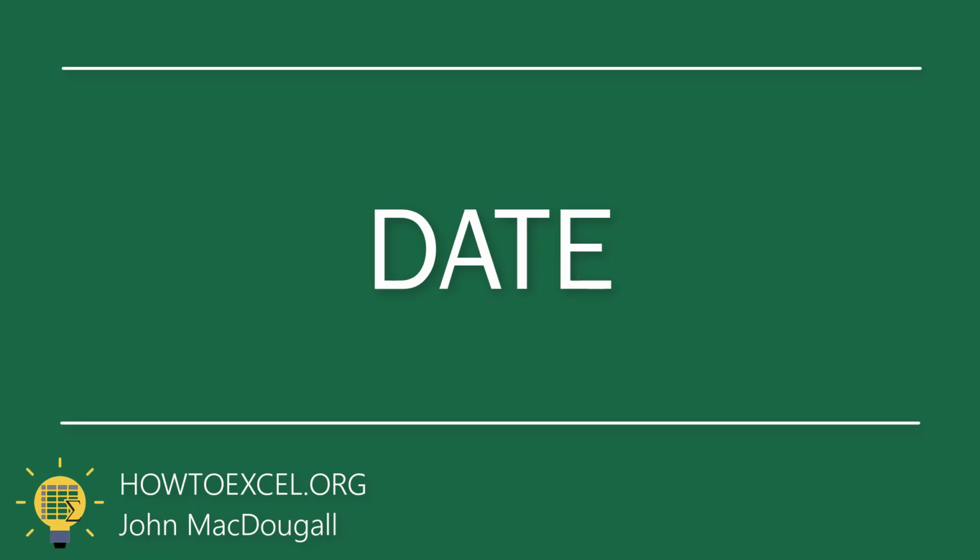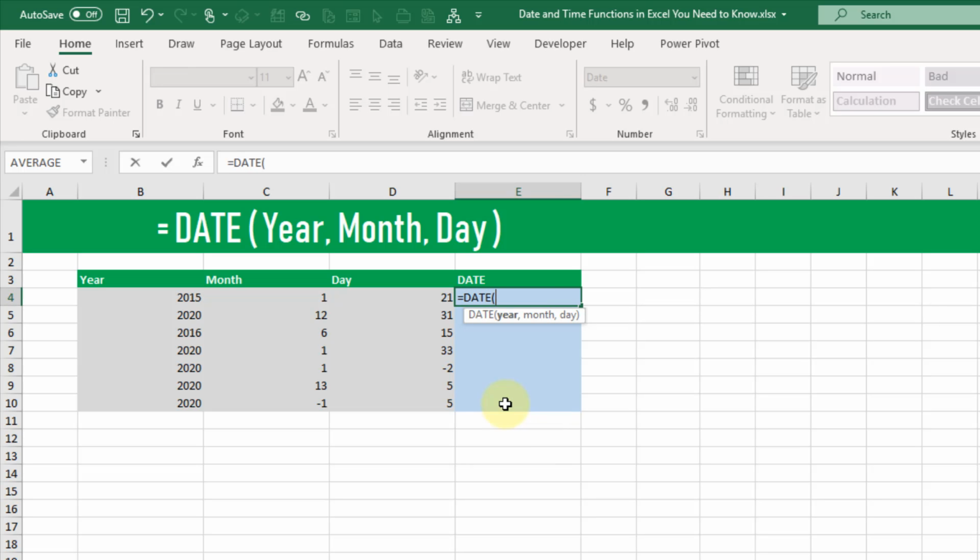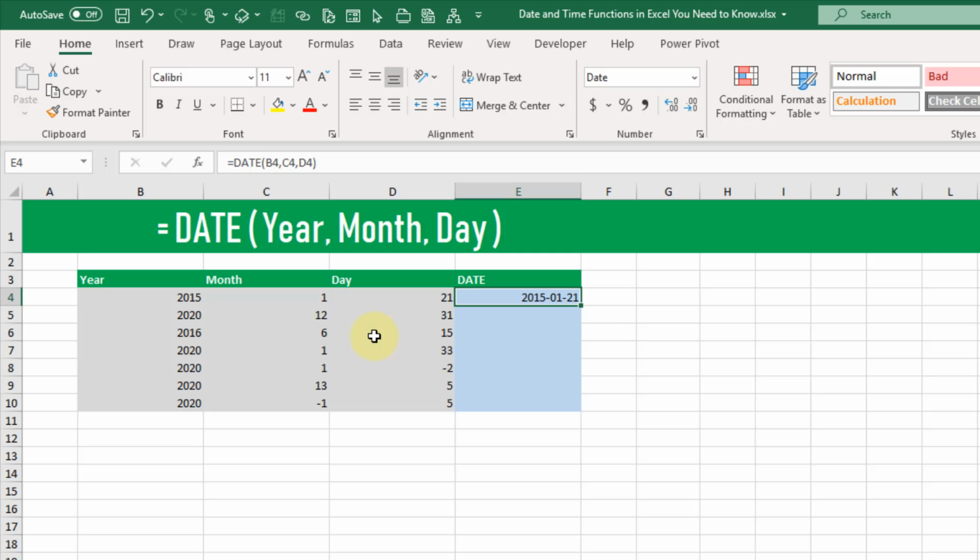Next up, we have the date function. So the date function just allows us to create an Excel date based on a given year, month, and day input. So let's take a look at this. So it has 3 arguments, 1 for the year, 1 for the month, and 1 for the day. So in this example, I'm giving the date function the year 2015 and the first month, which will be a January, and the 21st day. So I should get January 21st, 2015 as my date. And that's exactly what we get.